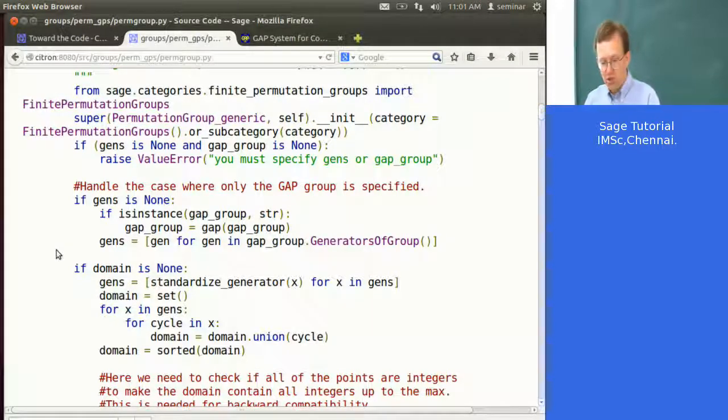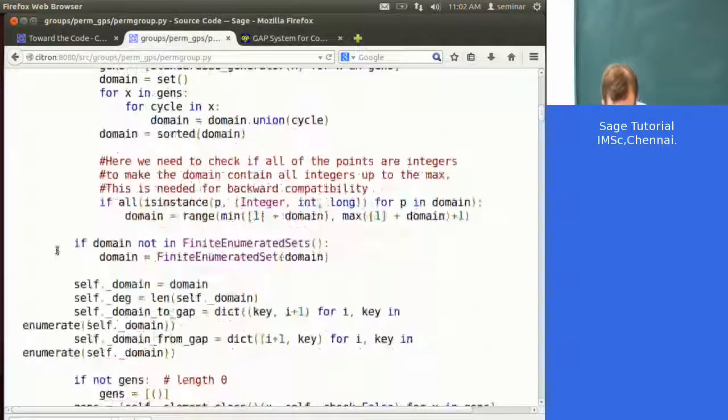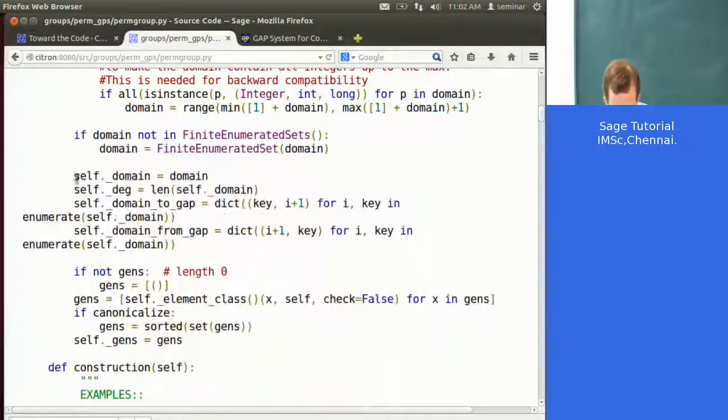Well, we did 1, 2, 4, 5. If domain is not in finite enumerated sets, oh great, and look at this. It gives itself some information. self.underscore domain equals, remember that was 1, 2, 4, 5. So at this point, after I've gone up about 3 levels, it finally says, yes, I'm gonna give my new thing I'm creating some information about itself. It's about 1, 2, 4, 5. Not 1, 2, 3, 4. And it'll always be ready.